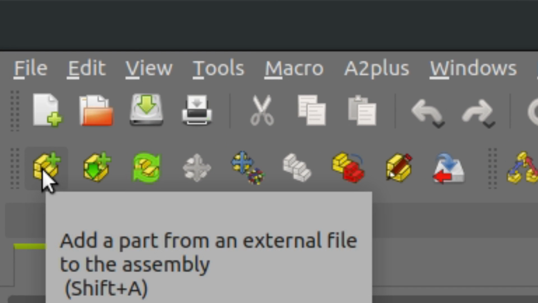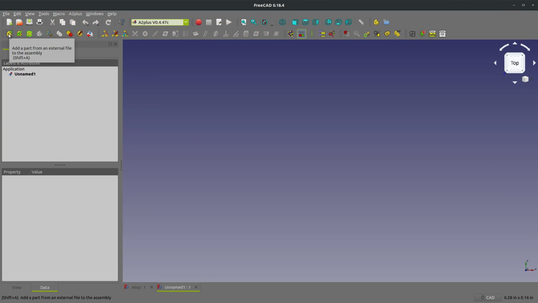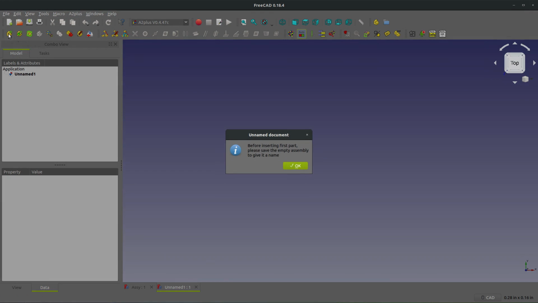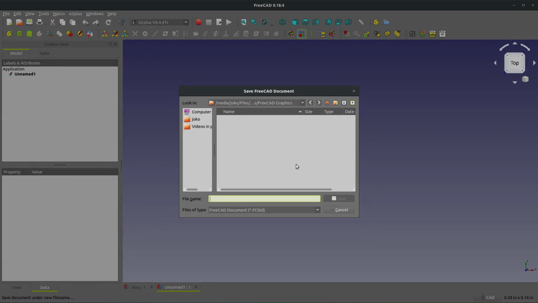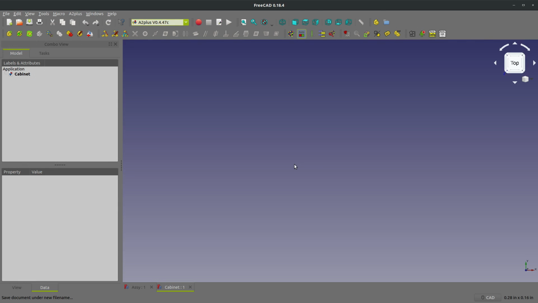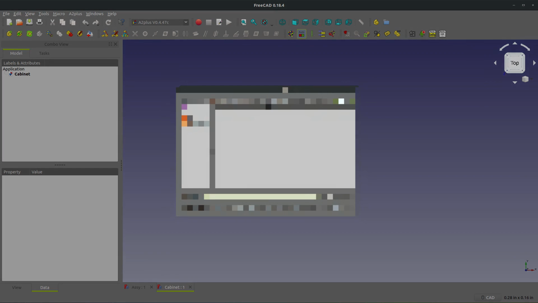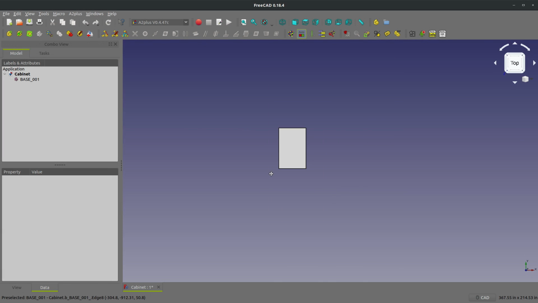So to begin, of course, the first thing that we want to do is insert our first component. Appropriately, that is the furthest left button, Add Part from an External File, and when we click it for the first time after opening, we'll be asked to save our assembly with a name. So we'll call this cabinet, and then I can add in some parts. First part I'm adding in is a base.